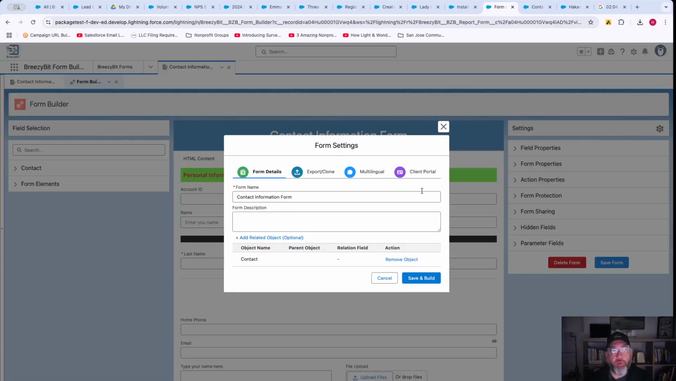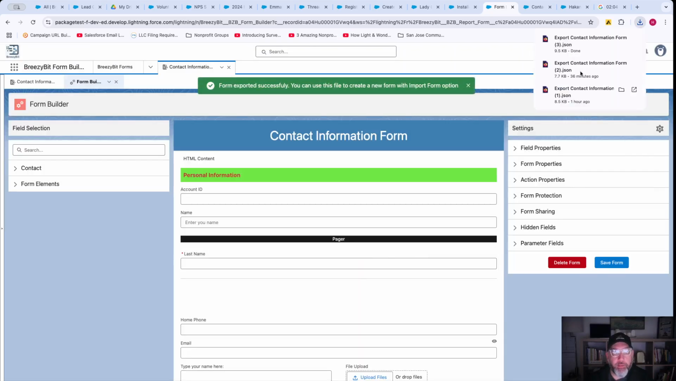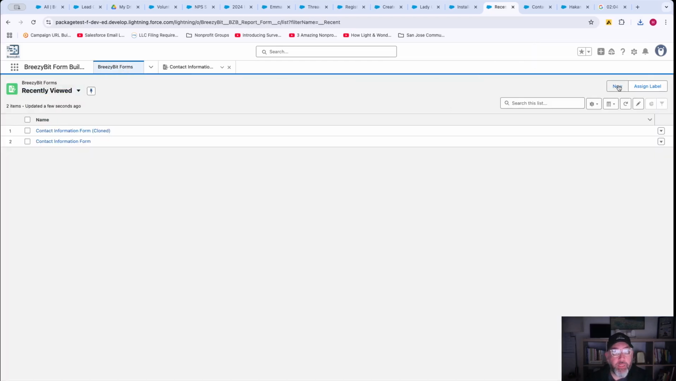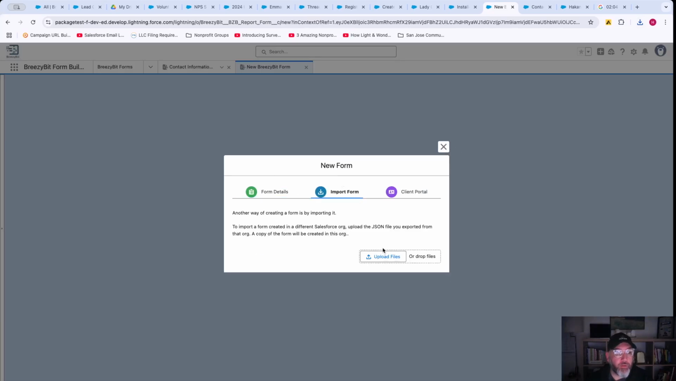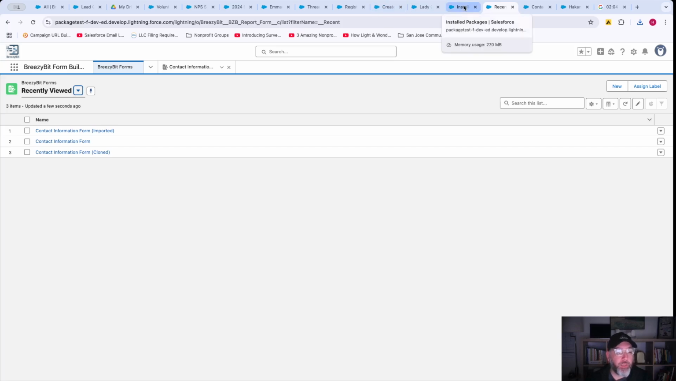Or if you are working on a sandbox, for example, or if you have multiple production orgs, and you want to export your form, you don't need to worry about using change sets or anything like that. You can just export the form, and it will export it for you as a JSON file. You can come back here in another org, maybe just hit new. Instead of entering the data manually here, you can just go to import form, and select the file you just downloaded, and it will import the form for you. So it's again this easy, very easy, very quick.